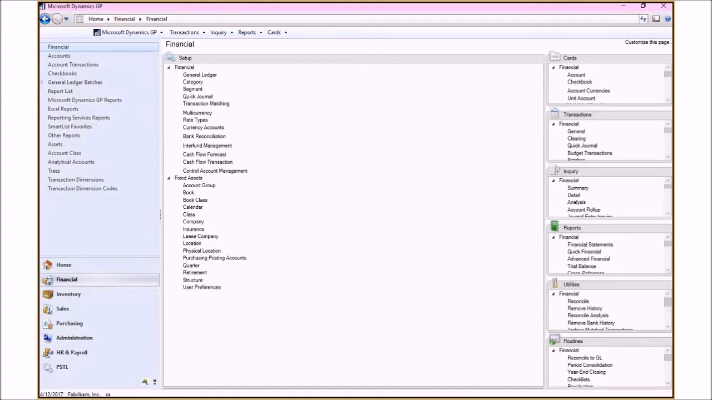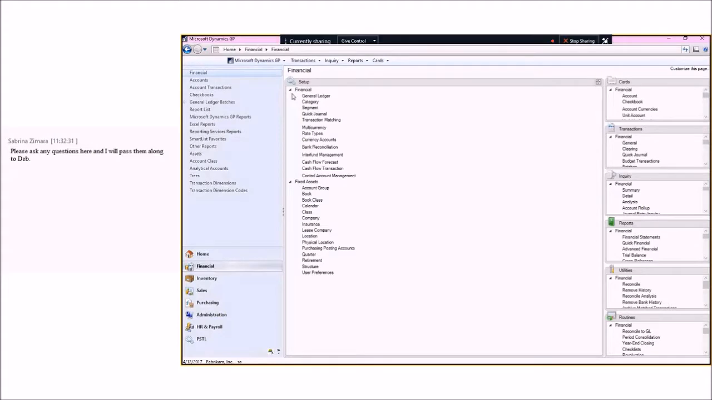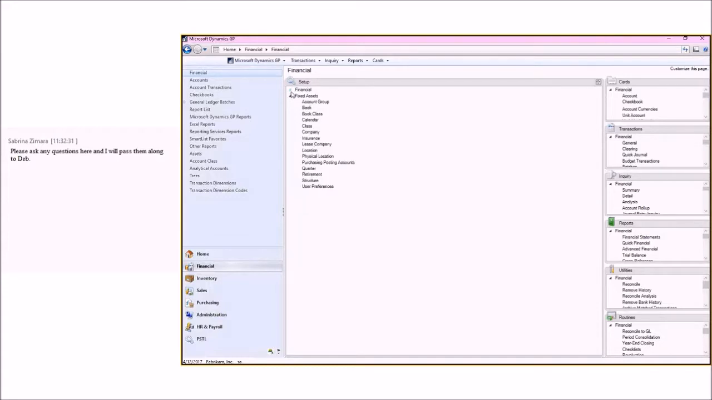So within Dynamics GP, and you all should be able to see the screen right now, everything related to fixed assets is within the financial module. So you'll have financial first and then fixed assets below. You can always condense these using a similar hide-show type functionality to group the financial items together so that you can just see your fixed asset information.